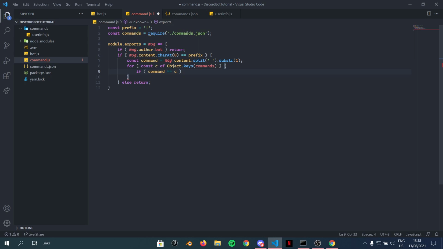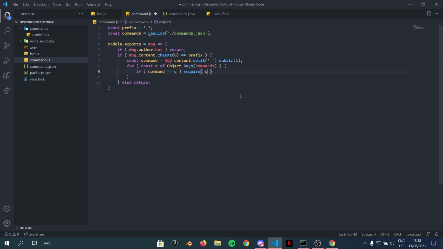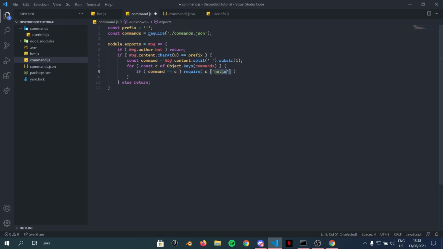So we can say require, and then we want to say C, but we don't want to get the key, we want to get the value. So how are we going to get the value? Well, we can do this, and then you can put square braces, and if you type in the key, so if I would type in hello, it would give us back the commands that hello. So that's how that could work.